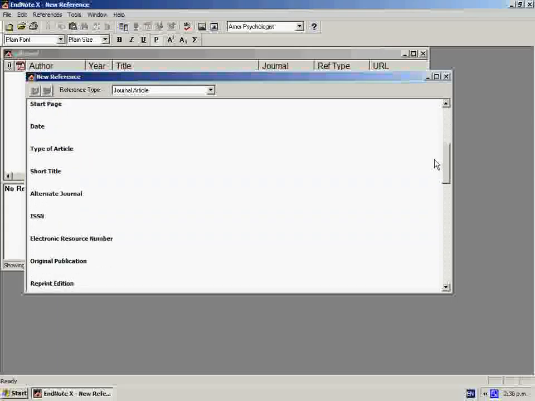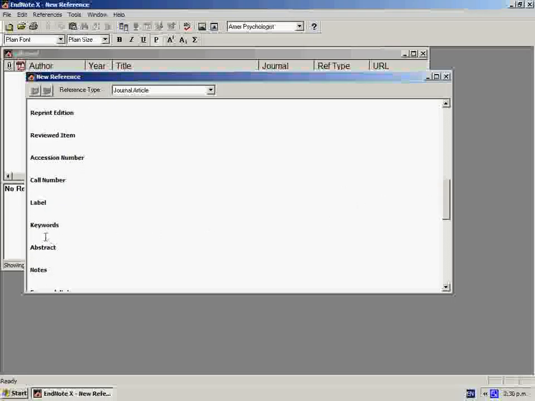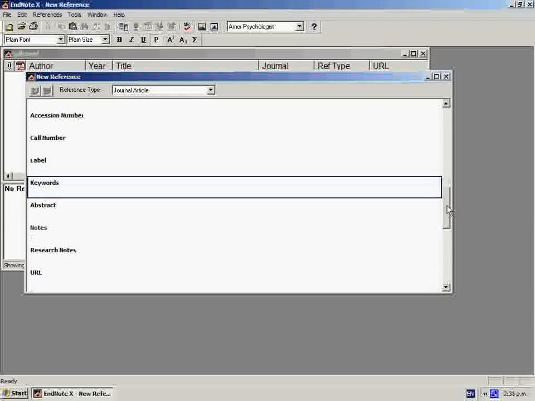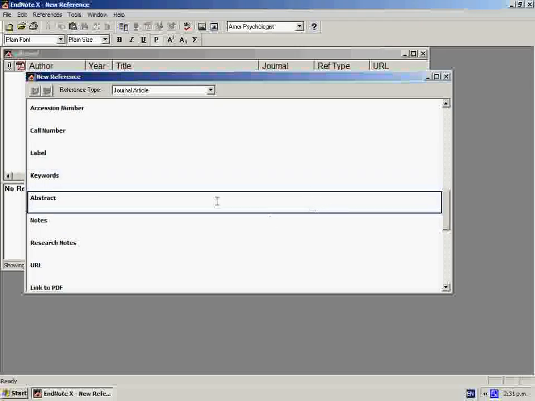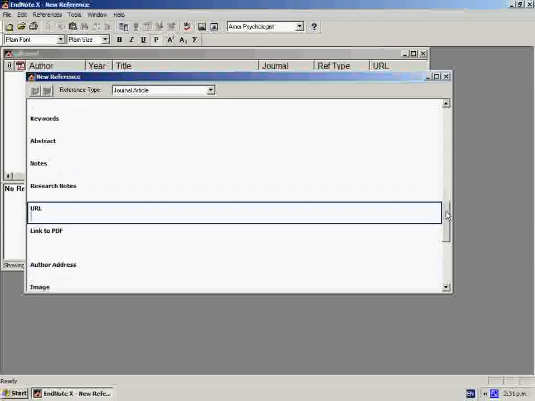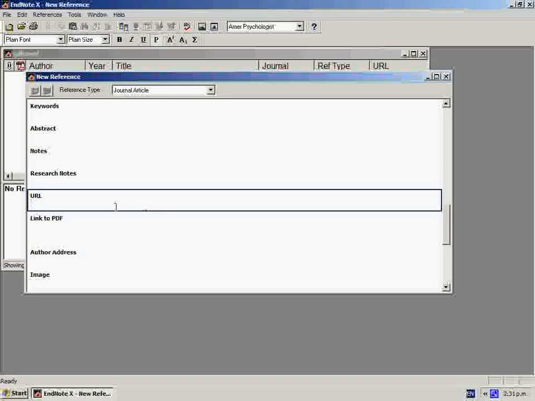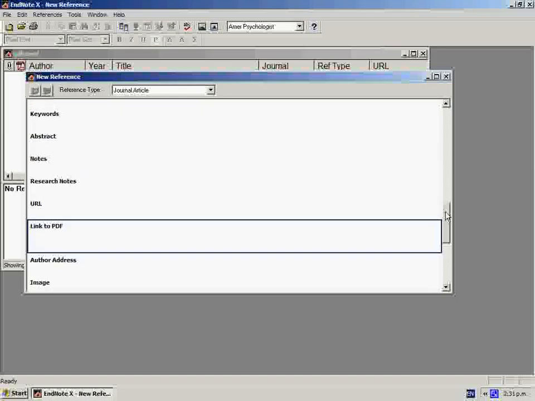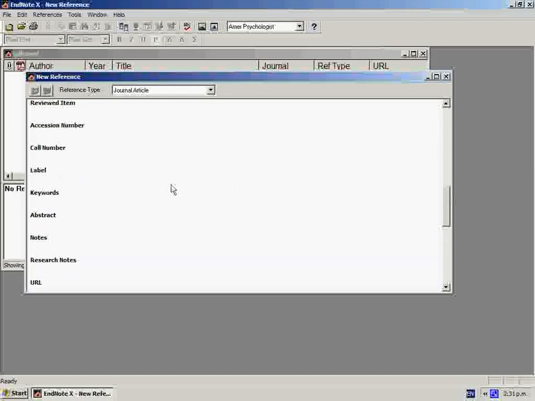Scrolling down, you will see that there are a number of other headings which can be of use to you. For instance, keywords. You can add your own keywords. If you have an abstract, you might want to copy the abstract in there. Other notes. If you've got an online reference, you can put in the URL and it'll be kept active. A link to a PDF means the PDF must actually be on the same drive on your computer. It's not a link to a PDF outside on the web.